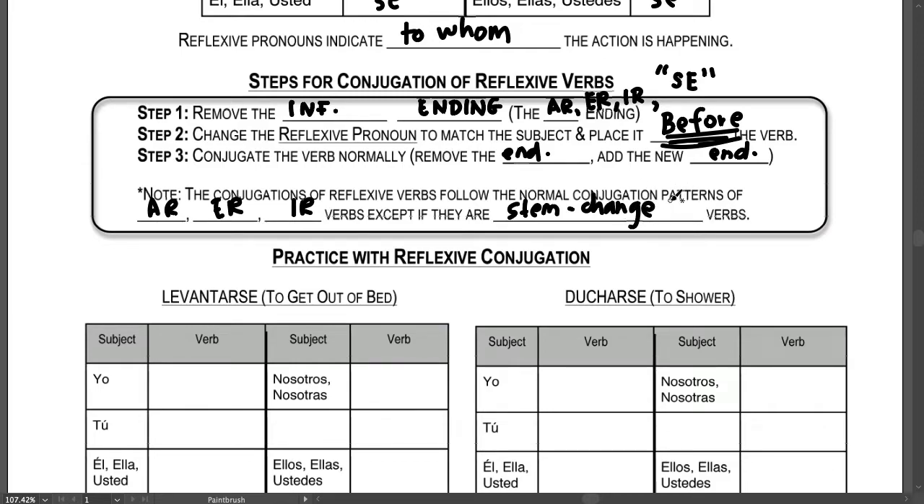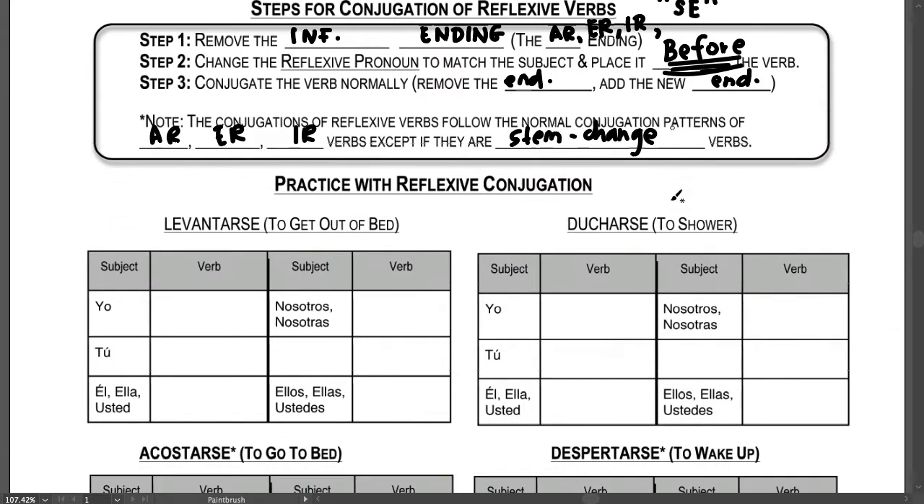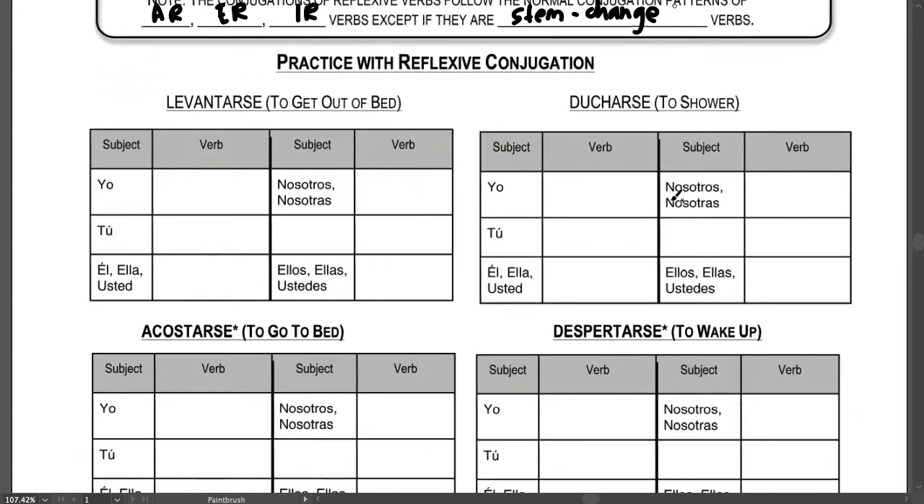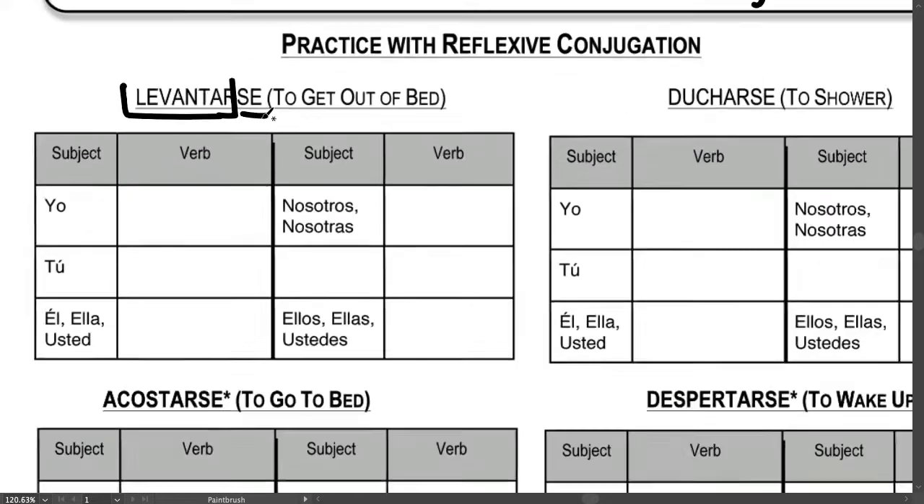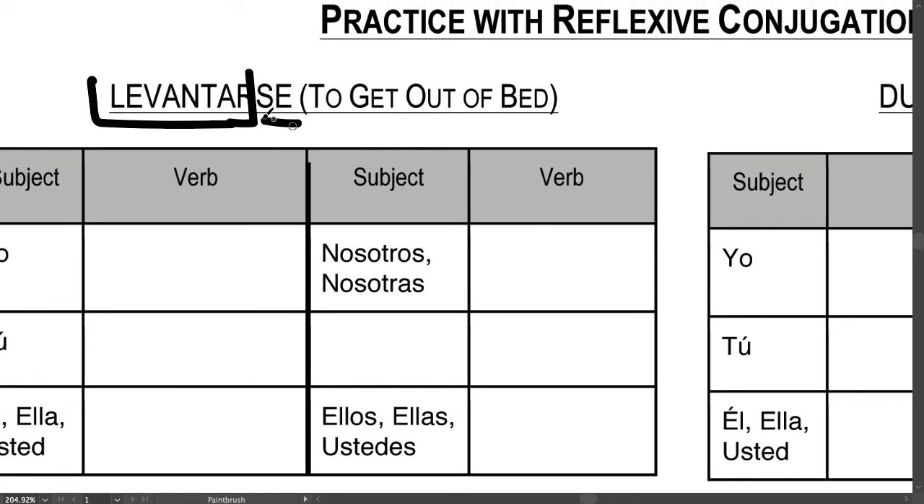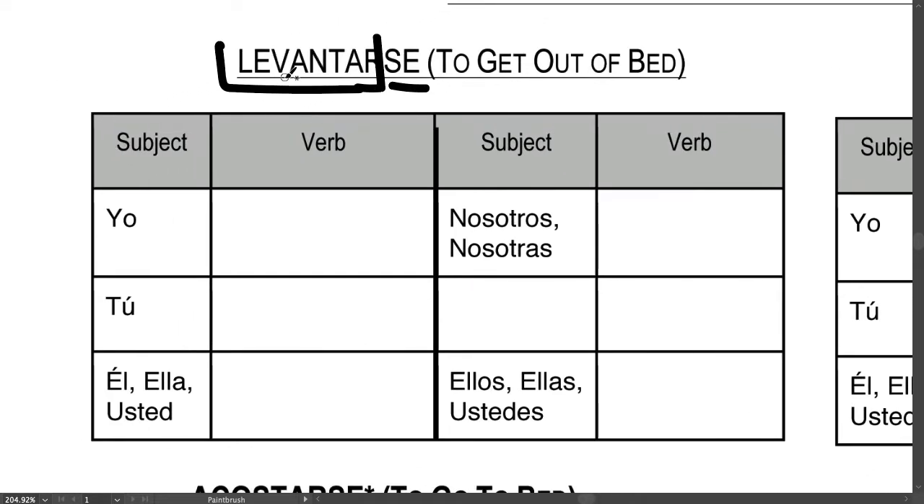Okay, so let's practice a little bit. To get out of bed, we're not going to do all these because you're actually going to get this page and I want you to fill it out. So, levantarse, to get out of bed. You can see that we have two parts. We have this first levantar, and then we have the second part se, which we're going to change to match whatever the subject is. All right, so let's zoom in just a little bit to give us some more room to work. We're going to work on these first two things here.